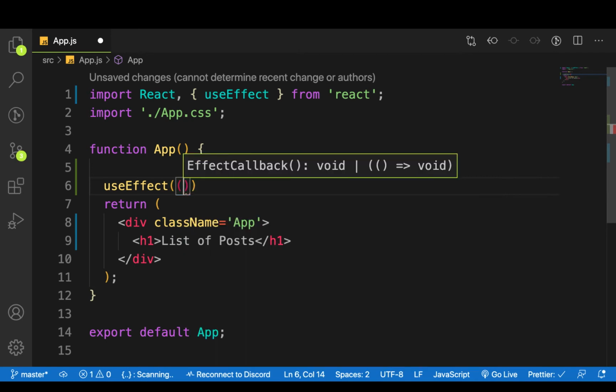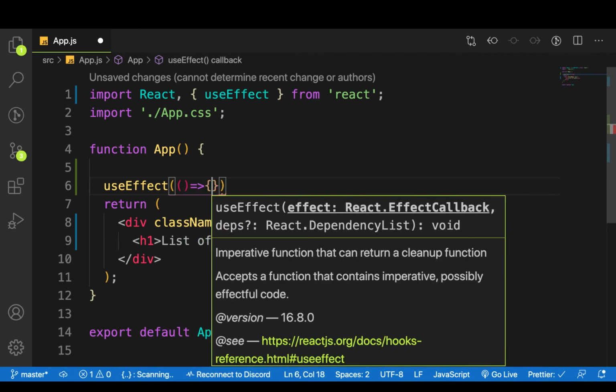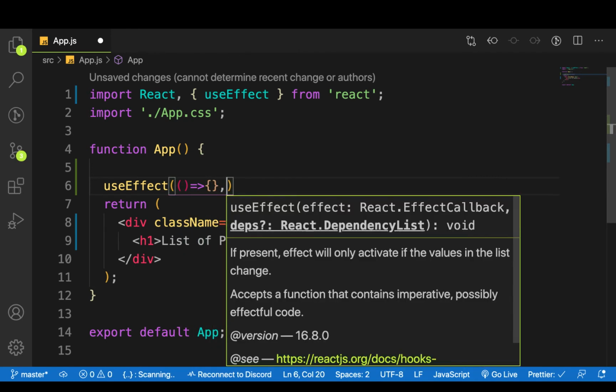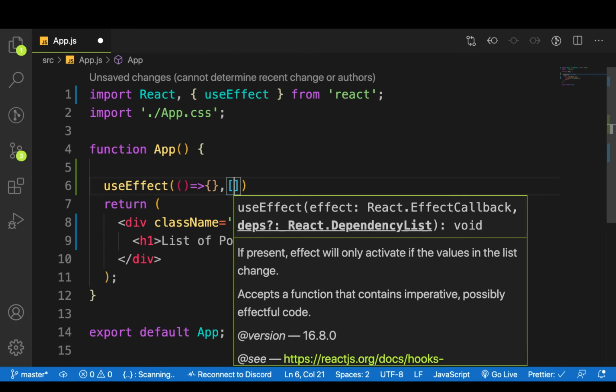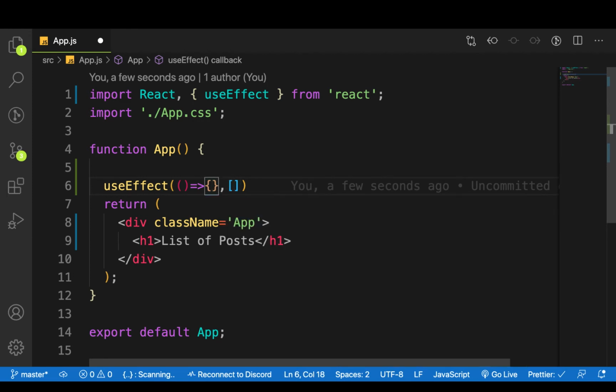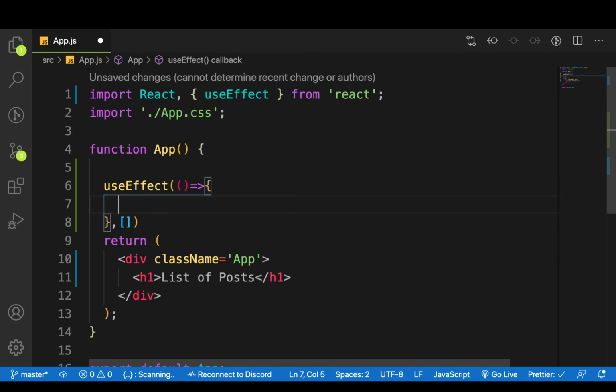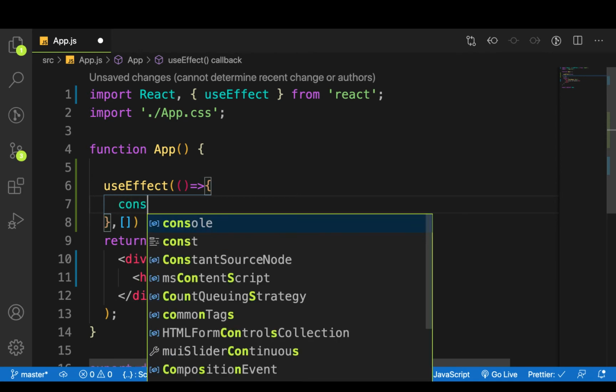So our function is what? An arrow function here as the first argument, and the next one is an array. This array takes in a couple of variables or values that will cause useEffect to run. If you give it an empty array, what you are telling React is that React should run this only once. Okay, so let's leave it like that, and then inside our callback function here, let's just say console.log.